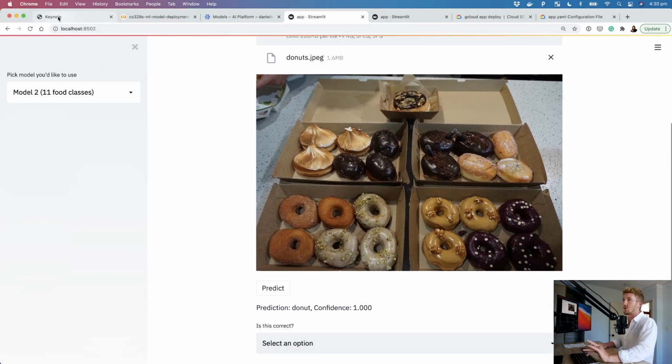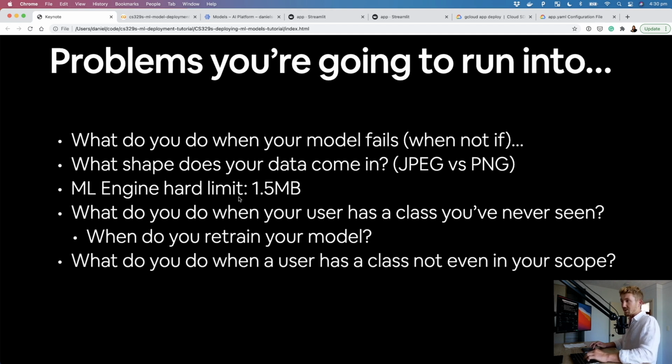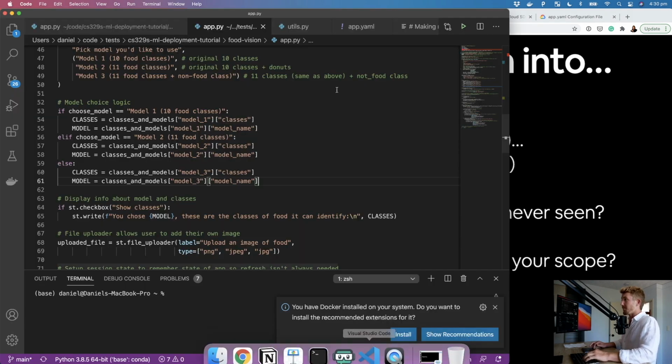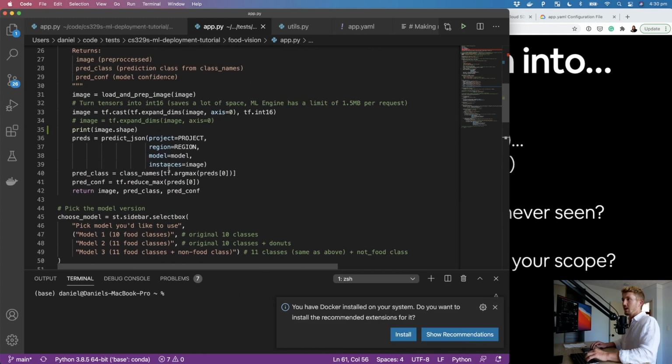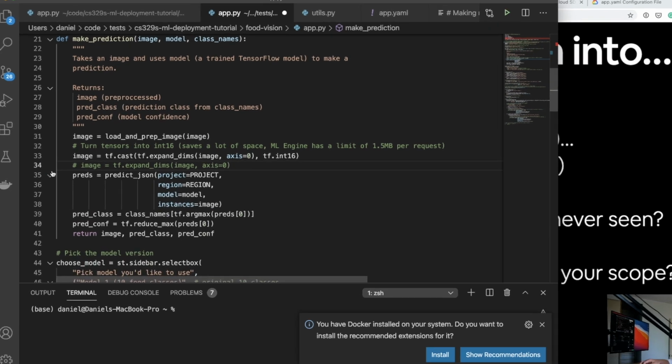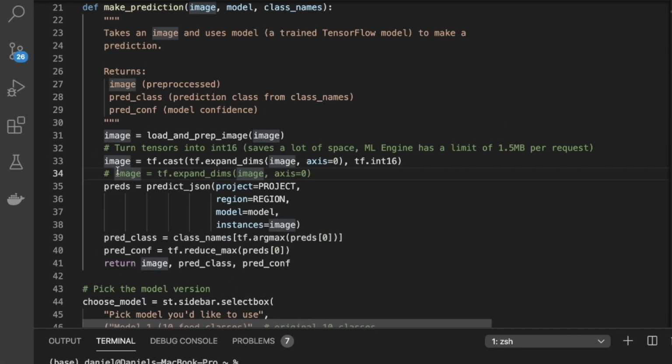There's another thing that I want to show you. If you're using ML Engine, which is AI Platform, it has a hard limit of 1.5 megabytes. What does that mean? Well, I found this out when I was building my app. I've got a line here that says image equals tf.cast, tf.expand_dims, image. So I'm turning my image tensor from a default float32, that's TensorFlow's default data type, to int32. Why am I doing that?